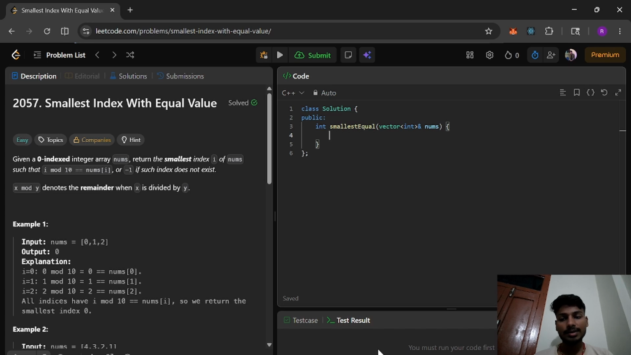That is smallest index with equal value. Given a zero-indexed integer array nums, return the smallest index i of nums such that i mod 10 is equal to nums[i], or -1 if such index doesn't exist. Also, x mod y denotes the remainder when x is divided by y. So that's the basic explanation of what the mod function is.